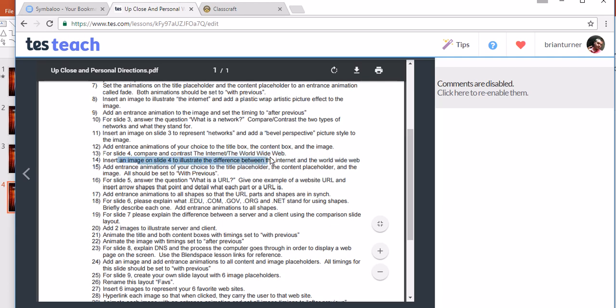Insert an image on slide 4 to illustrate the difference of the internet and the World Wide Web. Add an entrance animation of your choice to the placeholder. All timing should be set to with previous. So that's all for slide 4. Make sure you go back and do that for slide 4. And at this point, you should kind of know how to do that.